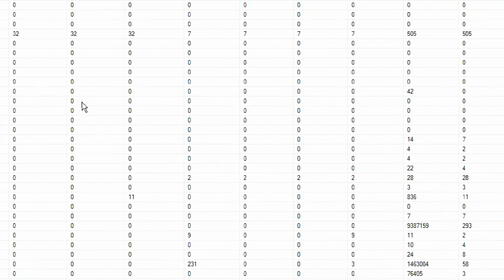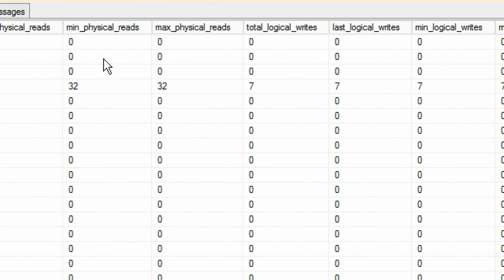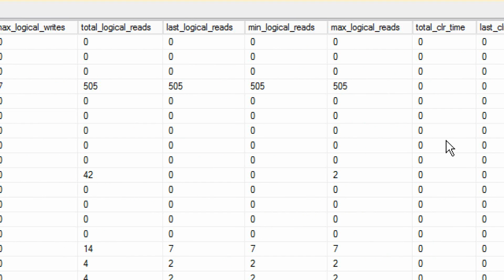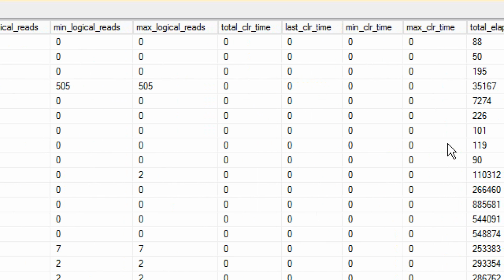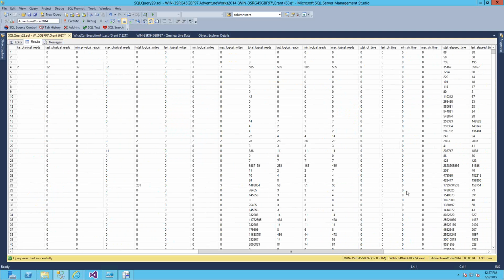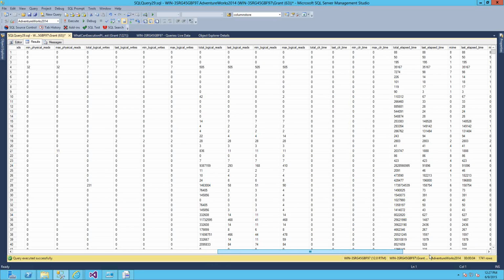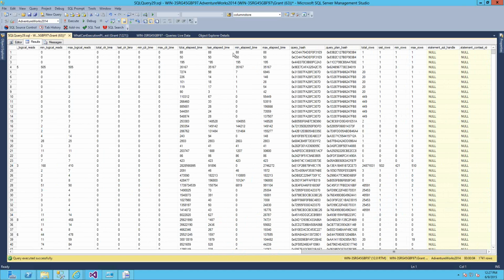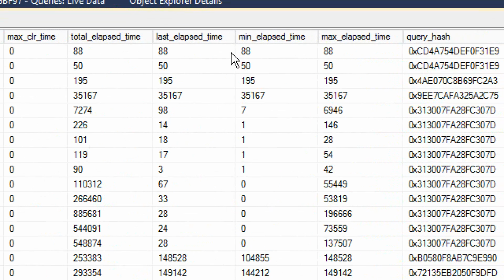You also get the same thing. Let's just zoom in, kind of go over this. You get the same thing for reads. You get the same thing for writes. You get CLR time, if anybody out there is using CLR stored procedures, and there's places where you should be. You also get, let's go on all the way over. There we go. Give me a second, zoom back in. You get total elapsed time, last elapsed time, min elapsed time, max elapsed time.